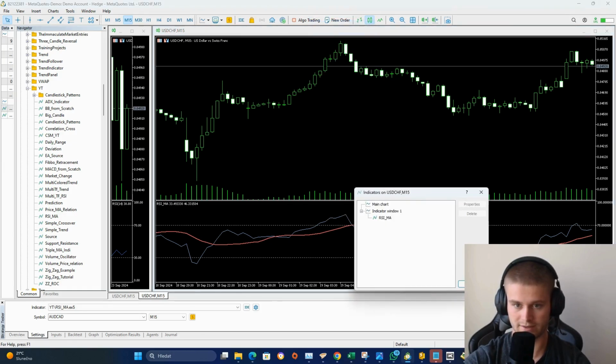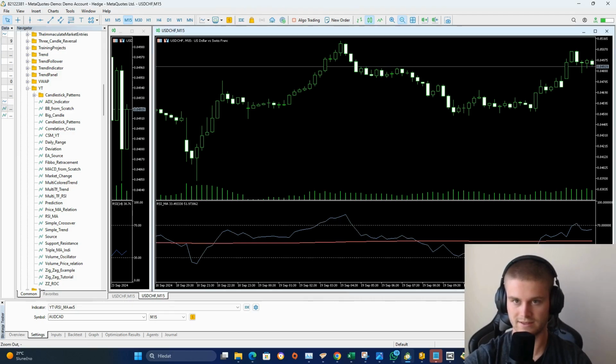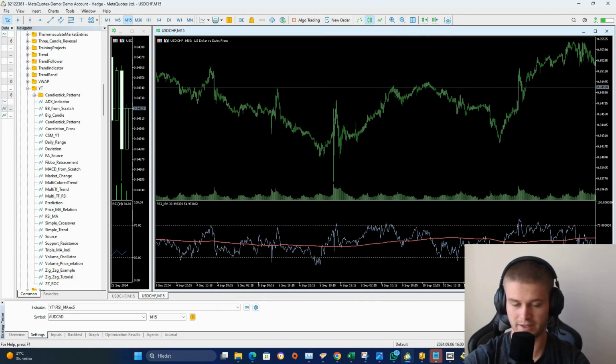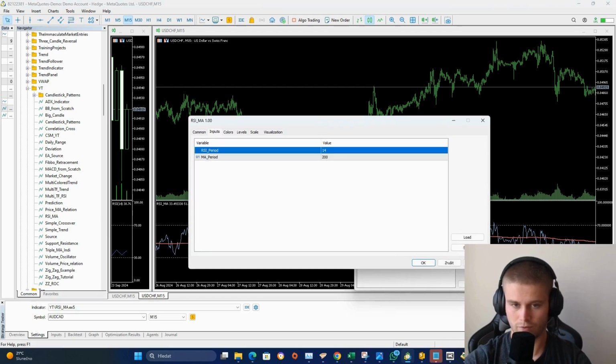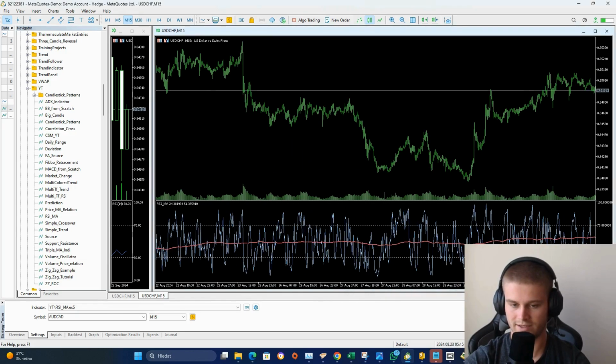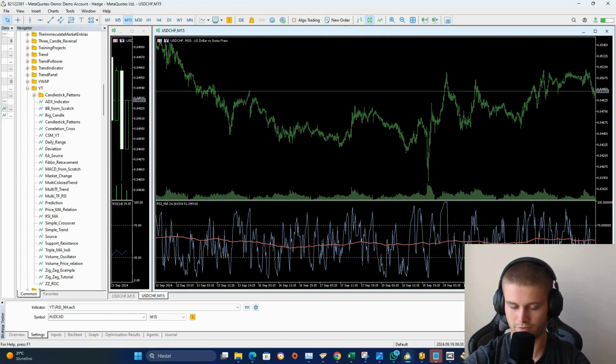Now if I change the moving average period to something like 200, you can see that the line is pretty still. Just keep in mind that both of these parameters influence the moving average. If I change the RSI period to something like 4, you can see there's much more noise, and the moving average line changes as well. So this is something that you have to keep in mind.